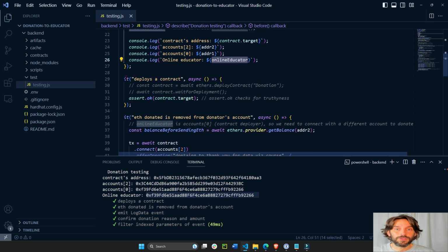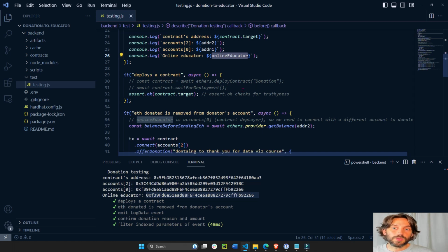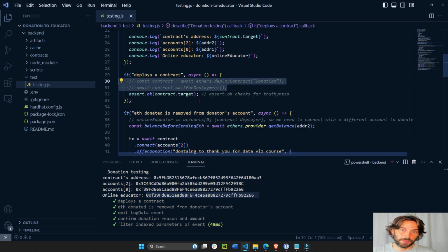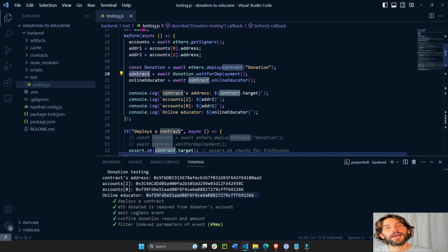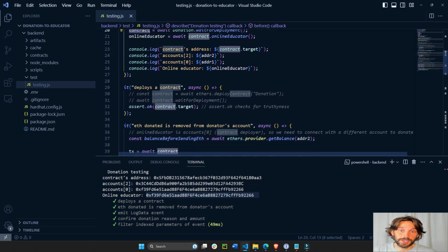All right, now let's do the first test. It deploys the contract. In this test, all we're going to do, we can actually erase this, is check that the contract exists, pretty much, right? And we already have the contract in here that we created before any test started, and we can see that the test passed.